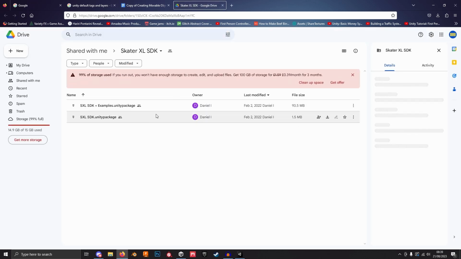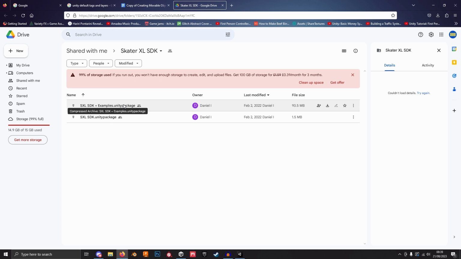Now there's two packages here, the SXL SDK and example. The examples are objects for the map editor from EasyDay, so some of the ones that you'll find in the game, really just to show you how they set them up. We don't need that. We only need this one.